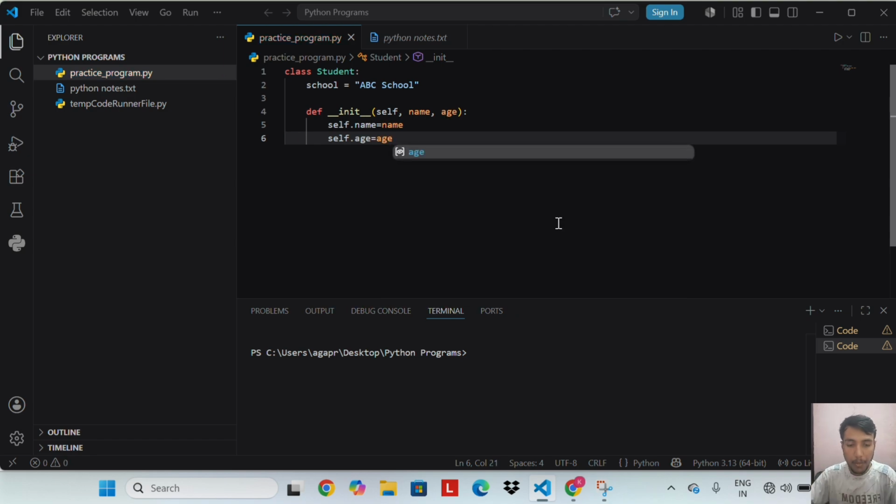Let's understand every part of this class. Class Student, we are creating a blueprint called Student. School equal to ABC school. This is a class attribute. It is defined directly inside the class, not inside any method. It is shared by every object created from this class.